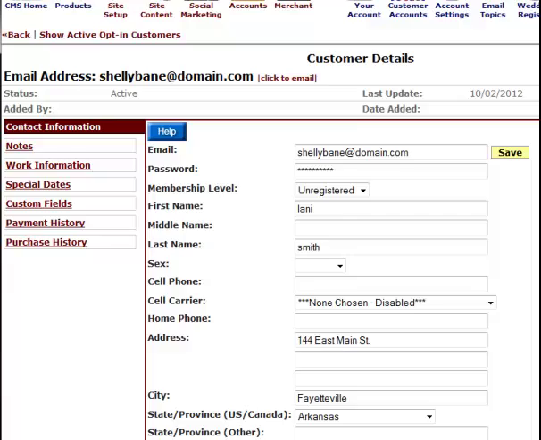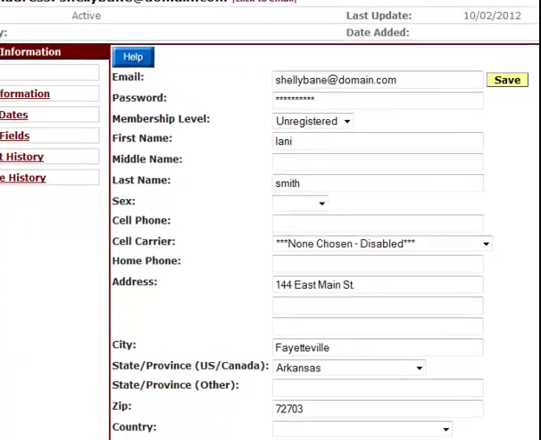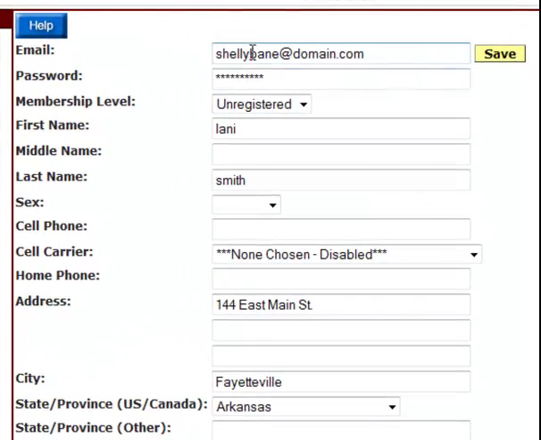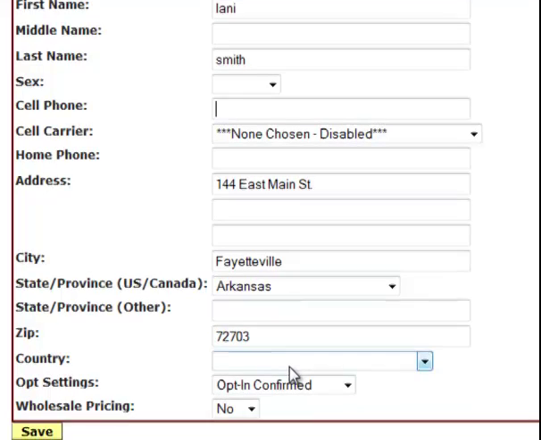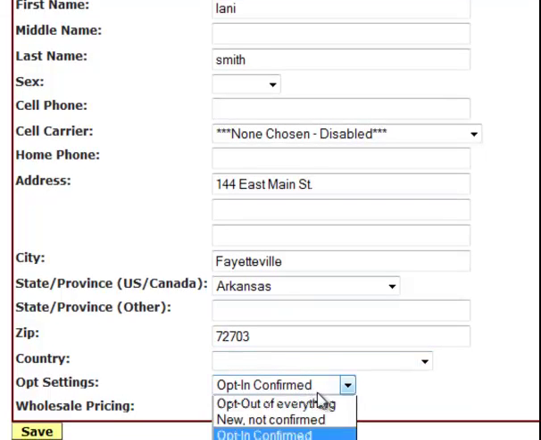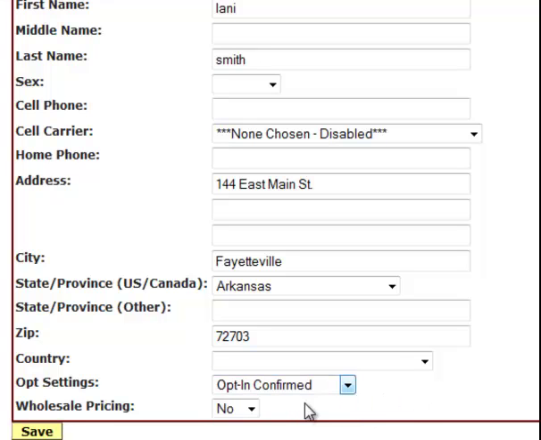You have a number of information you can see on this. You can see their email, you can change their password, you can see their membership level depending on how your membership is set up in the system, their first name, middle name, last name, their sex, their cell phone, their carrier, their home phone, address, city, state, and zip, their country, whether or not their opt-in settings are confirmed or opt-out, or perhaps they're new, and whether or not they can see wholesale pricing.